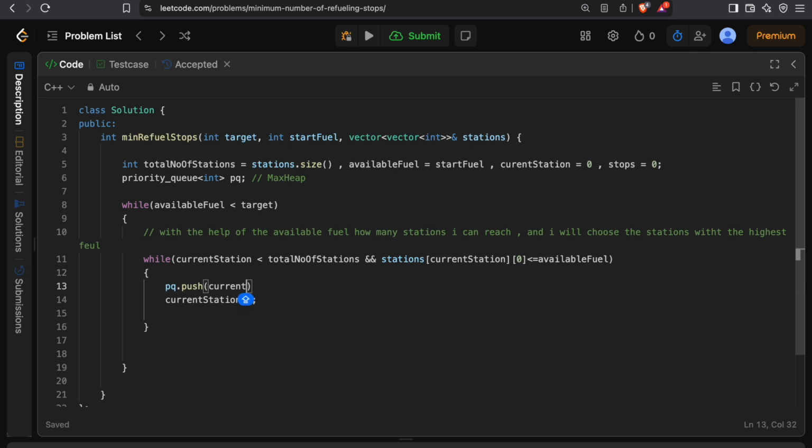So current station fuel is basically the first element, because the 0th element is the position and the first one is the fuel. So that is what will be over here. So yeah, while that is the current station.